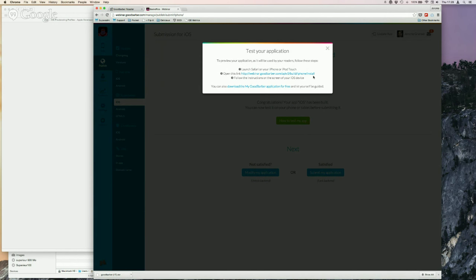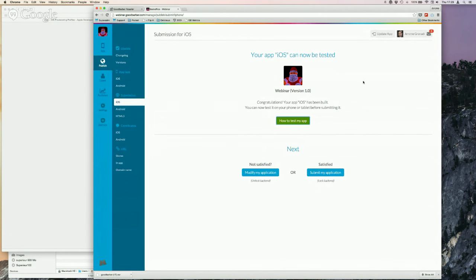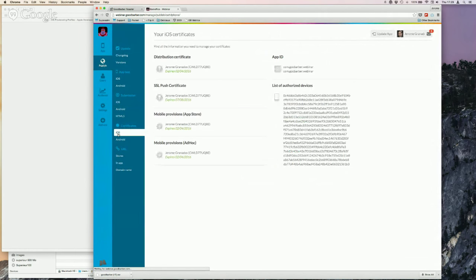It will be possible only if this device is authorized to install this app. So how to see if a device is authorized to install the ad hoc version? You go to Publish, Certificates, iOS, and here you see the list of authorized devices that can use the ad hoc version. So here, for instance, you could put the UDID of your customer's iPhone and install the app directly on his phone if you want them to test the app.